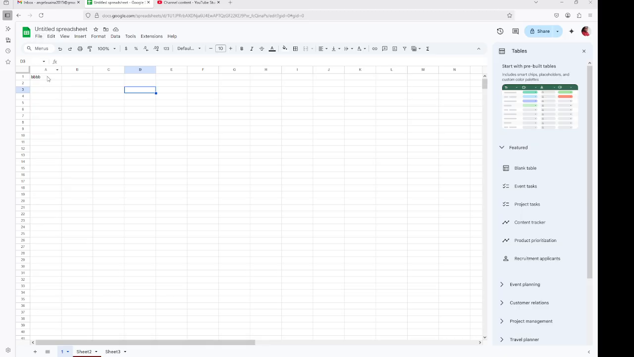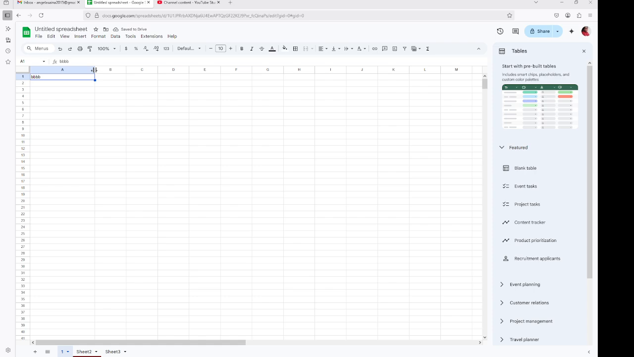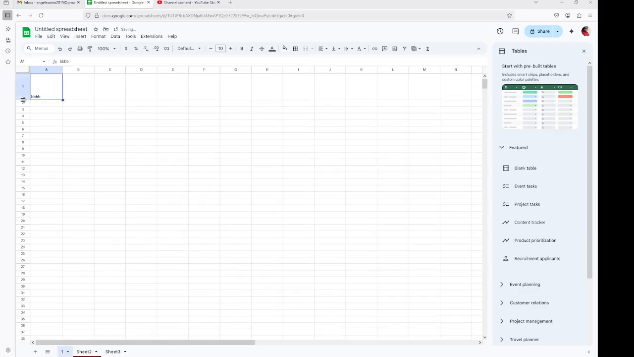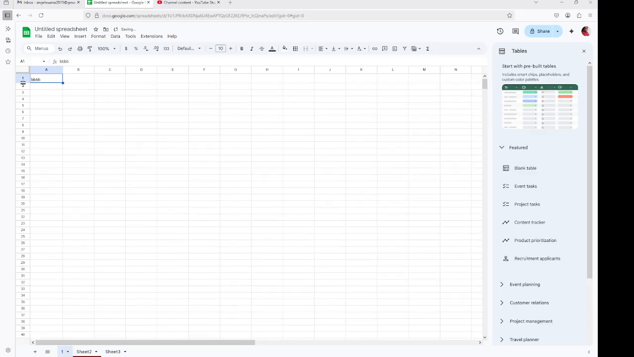I can also extend the size of this cell or this column because maybe what I want to type there will be long for that cell. So that's how you increase the size of the cell. You can also increase the size of the row also. So that's how you increase the size of the rows and columns.